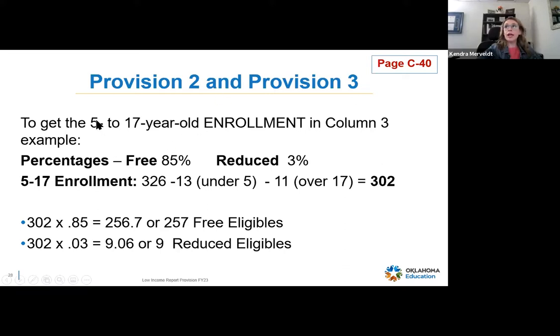So when we're figuring out the 5 through 17, we take our total number, 302, and multiply it by 0.85, and we get 256.7, which you would round up because of normal rounding rules. Again, 3% were reduced, so we take the 302 times 0.03 and get 9.06, or 9. This is the number they would put in column 5 under the 5 through 17.